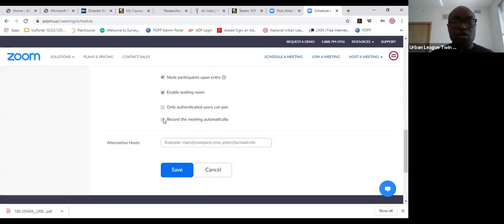And then you could do record the meeting automatically. This will mean that as soon as the meeting starts, the recording will start. You can always pause the recording, and then restart the recording at any time, which is what I usually do for Real Talk. And then you can have it saved either on your local computer, so that means a file will be saved on your downloads or desktop, or you can have it saved in the cloud, which means it's saved in Zoom, and you can go into Zoom and find the recording, get a link, all of that.